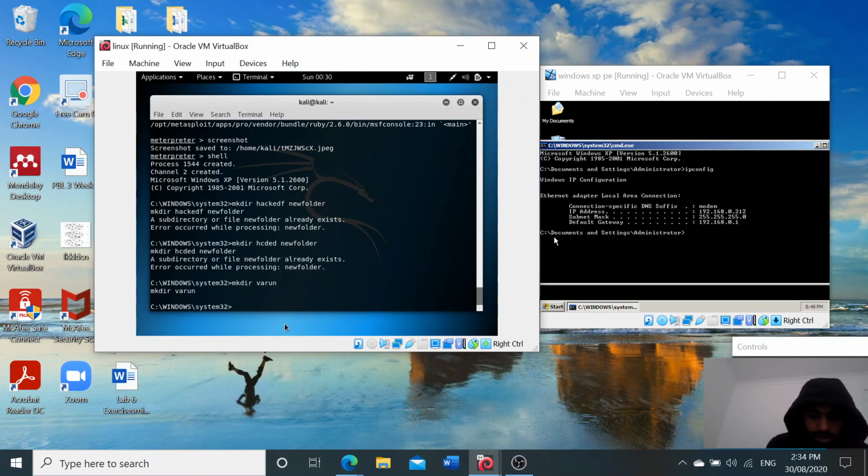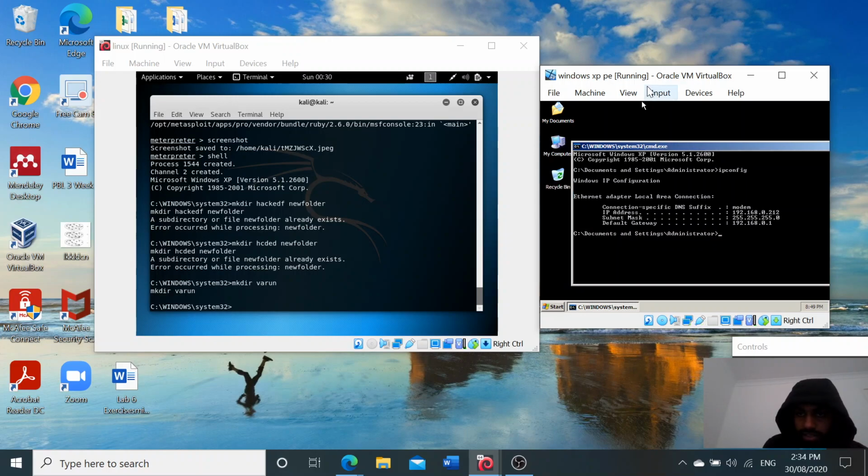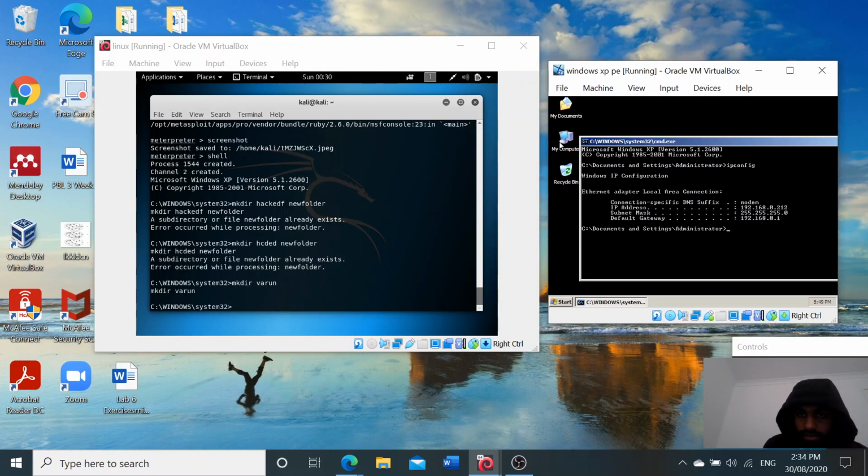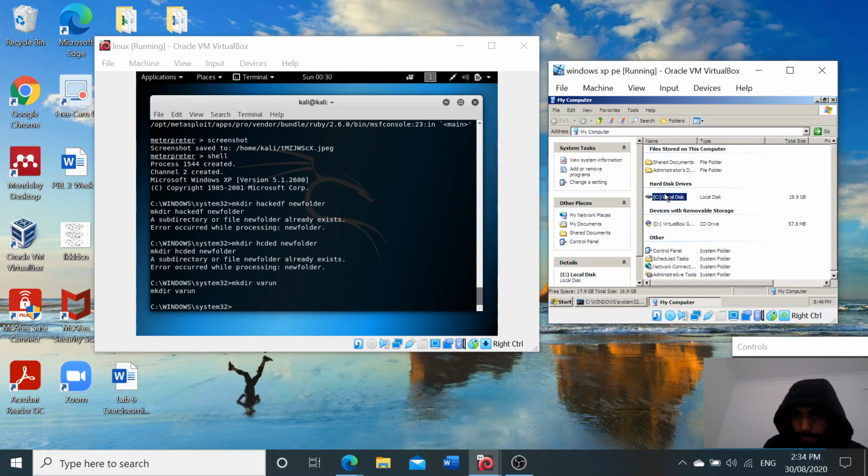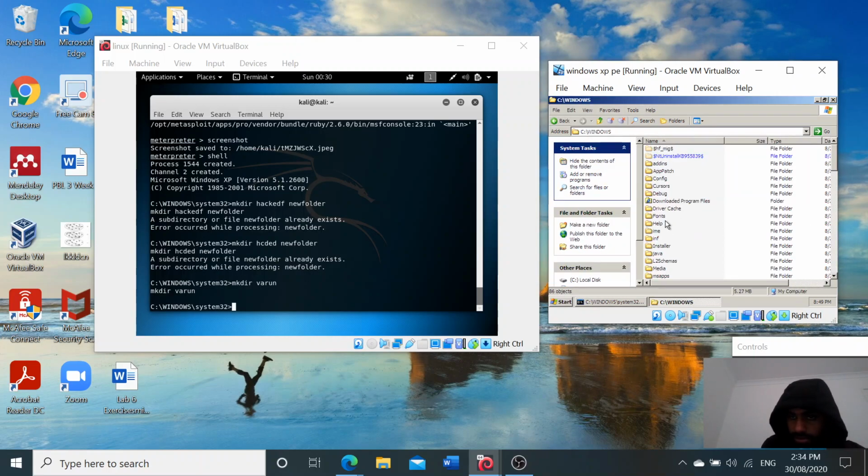Now cd. We're going to see whether we made this folder successfully or not, through Windows, system32. Yep, and we see the folder named Varon. Yes, so we have made this folder.